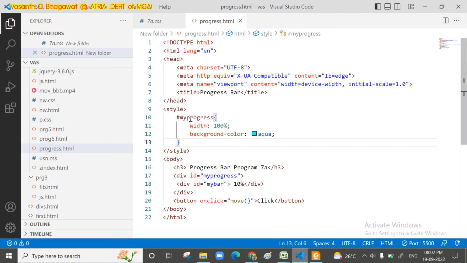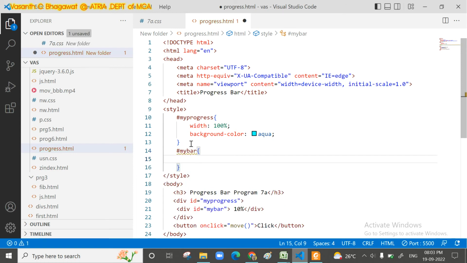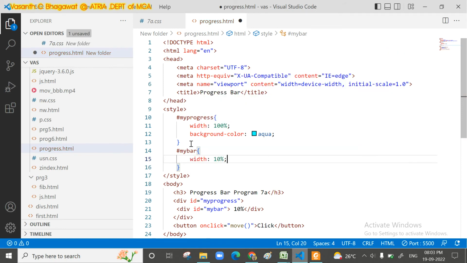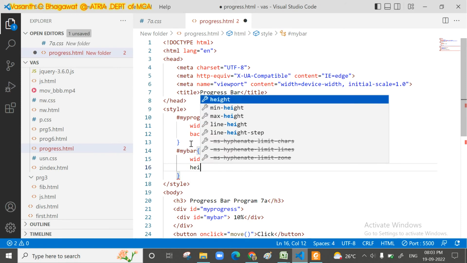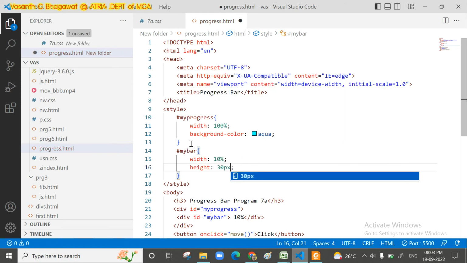You observe here, this is the my progress ID we have given here. In the next div we have written this 10%, right? That also has to be incremented. Now we will give some styling for my bar also. Now what we will change, we'll put the width for this. We'll give it just 10% and we'll set some height also, let us say 30 pixel.